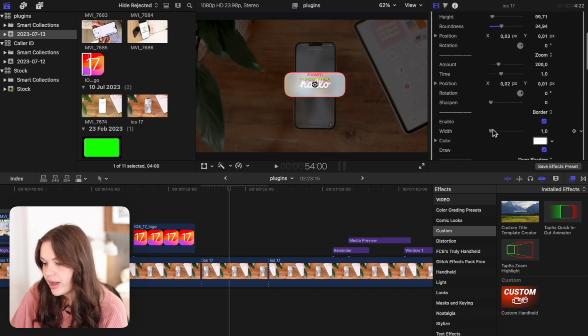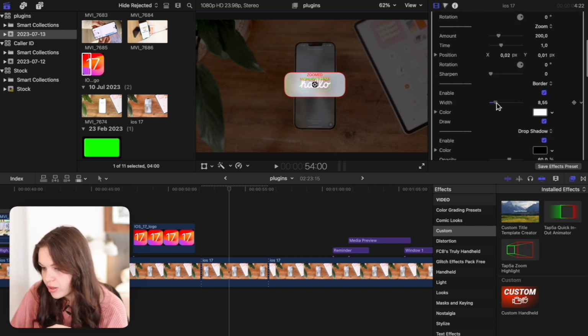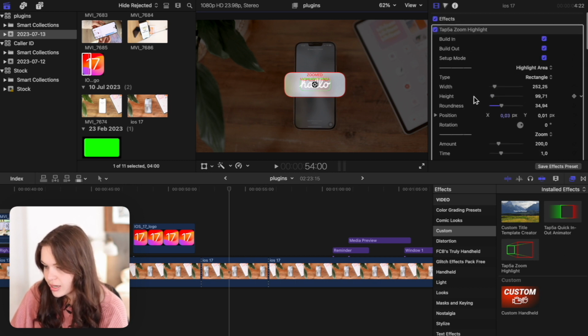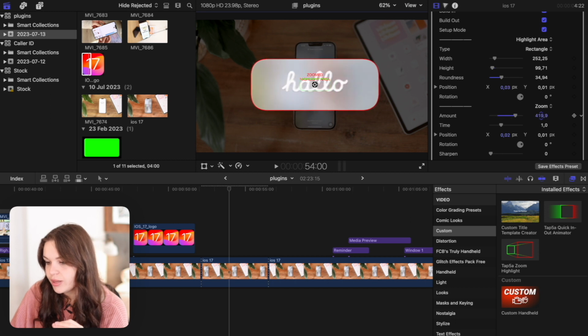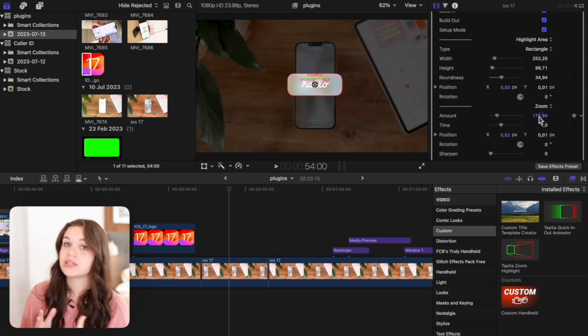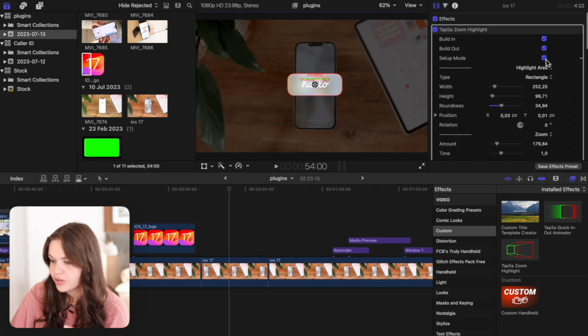And you can also add like a border around it if you want to, which is also really nice, which I will show you when we're out of the setup mode. And you can adjust how big you want that highlight to be. So those are the basic controls that I usually use. You want to play around with this to see exactly what you want to use it for.